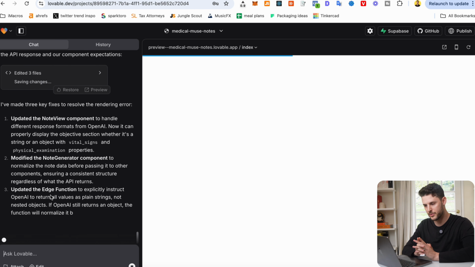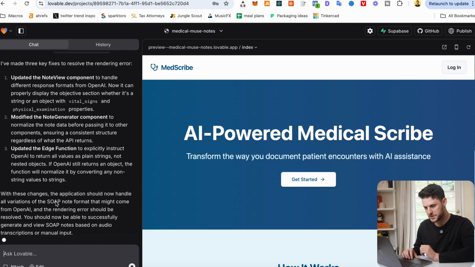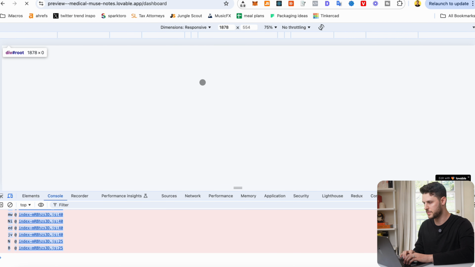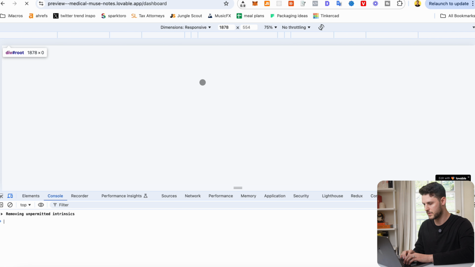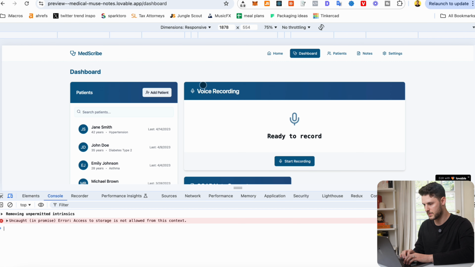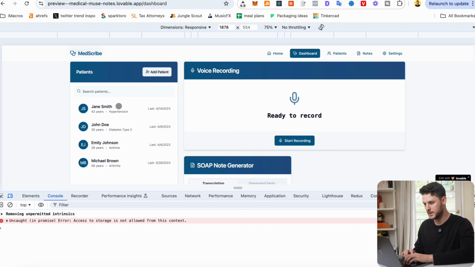Great, so it says it's made 3 key fixes. These changes the application should now handle all variations of the SOAP note. And it looks like it's still loading. So we'll just give it another second. Okay, great. So now we'll refresh the page and we'll try it again.